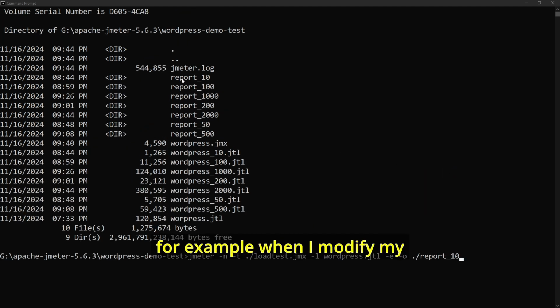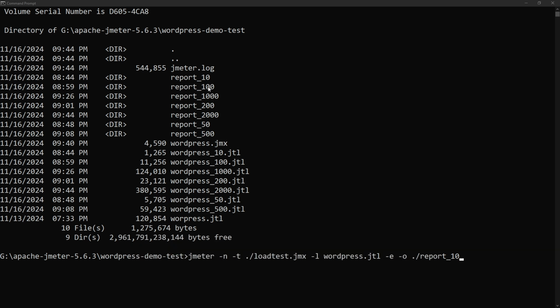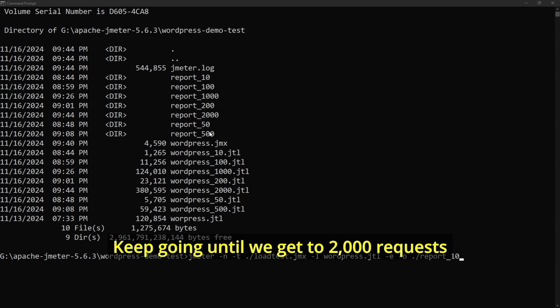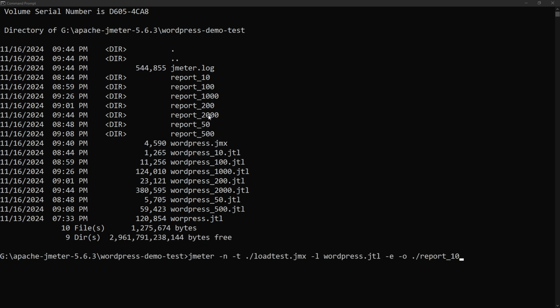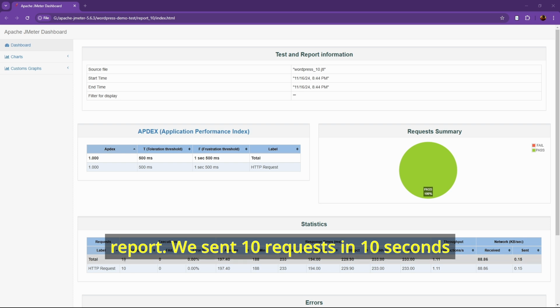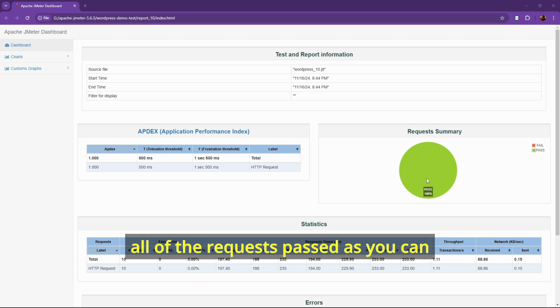So for example, when I modify my loadtest.jmx to do 10 requests per 10 seconds, I'll put the results in that folder. For 100 requests every 10 seconds, I'll put the results in this folder, and keep going until we get to 2000 requests. Okay, this is the first report. In this report, we sent 10 requests in 10 seconds, probably like 1 request per second, and all of the requests passed.